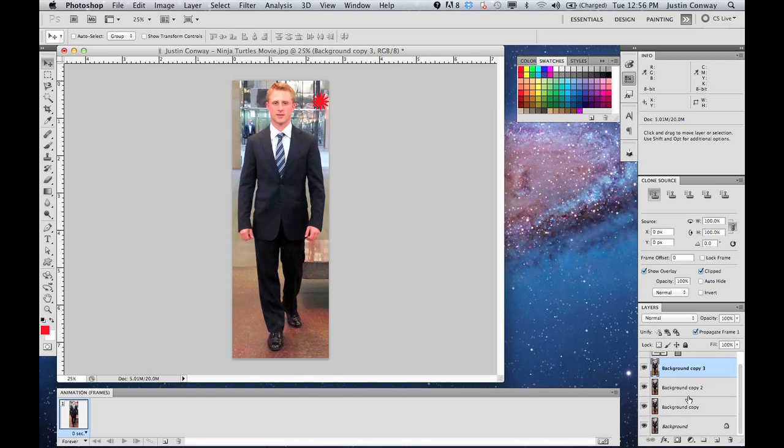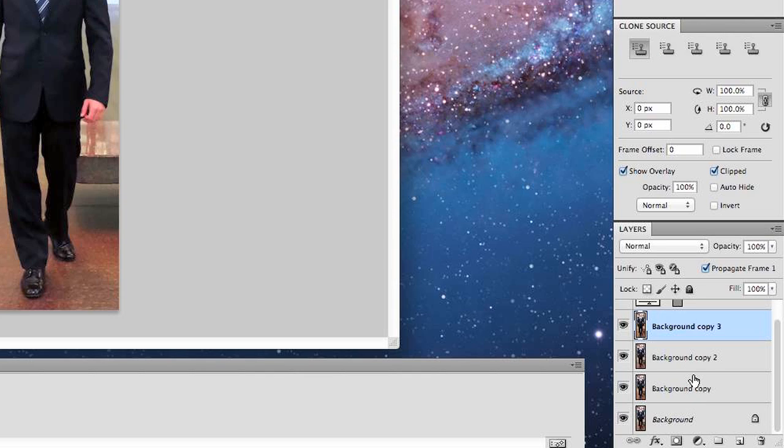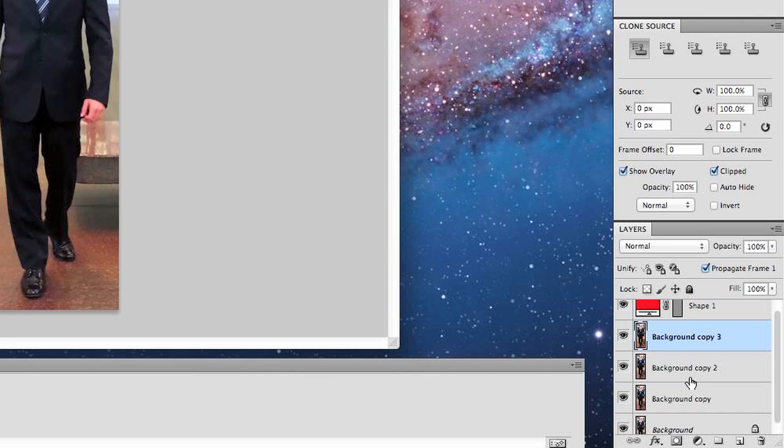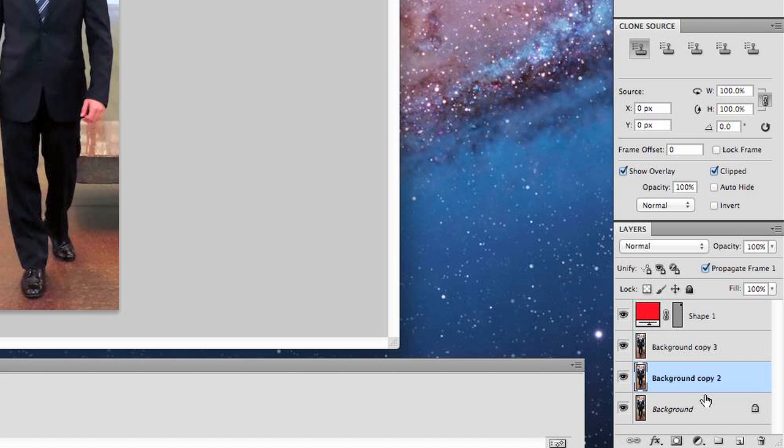So if we have lots of layers that don't necessarily need to be separate layers, you want to combine them. First easy step is you select the layer, hold down Shift, select another layer, and combine them. Command E will combine them.